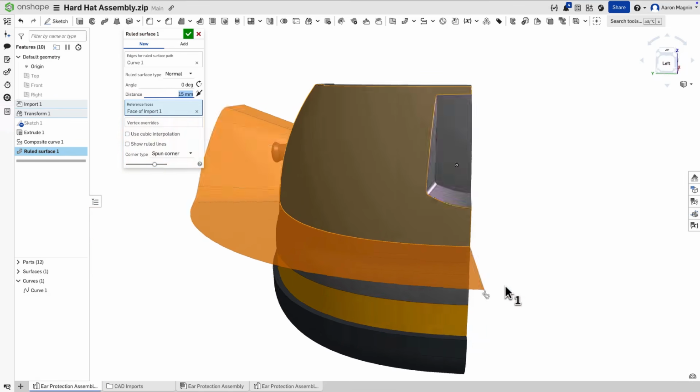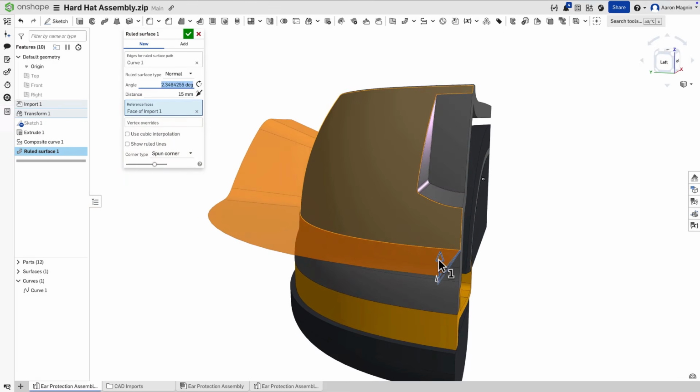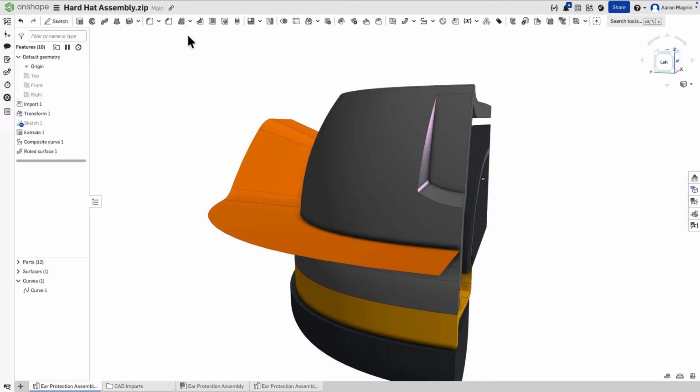That means projected curves work, even when they don't split the surface. The result? More flexibility, fewer workarounds, and smoother workflows when modeling complex geometry.